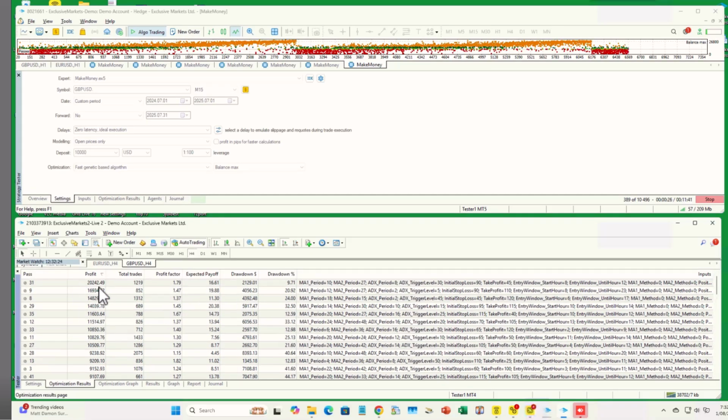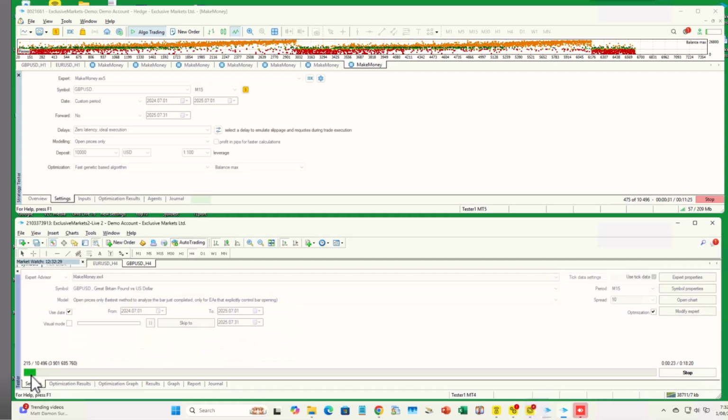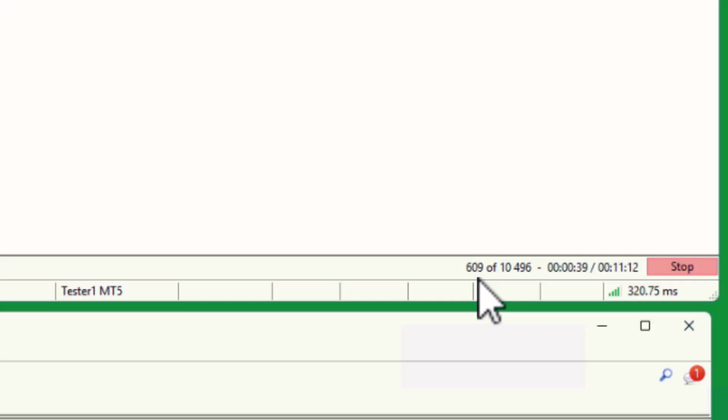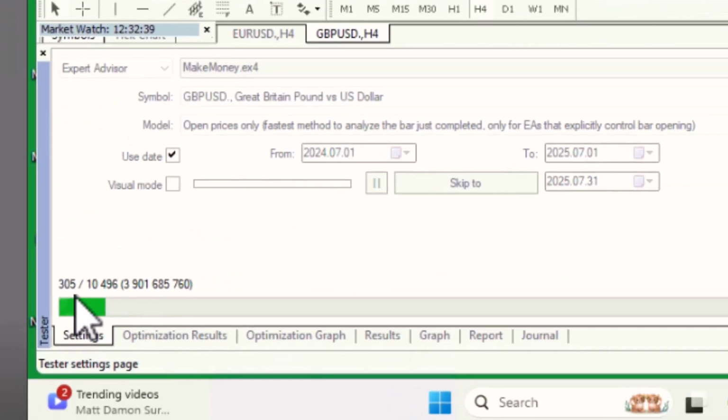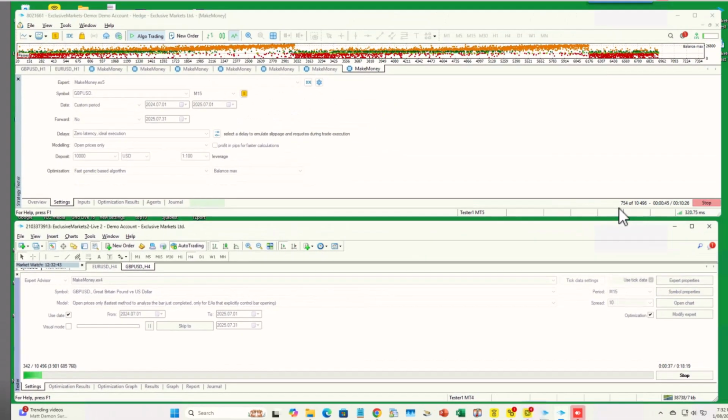Oh no, 20,000 is the best, and it's going quite quickly. That green line shows you the progress of the testing. This one is testing. You can see this one's already done 600, and this one's at 300. So it's almost double the speed of the MT4, double the speed in this particular case for this particular test.